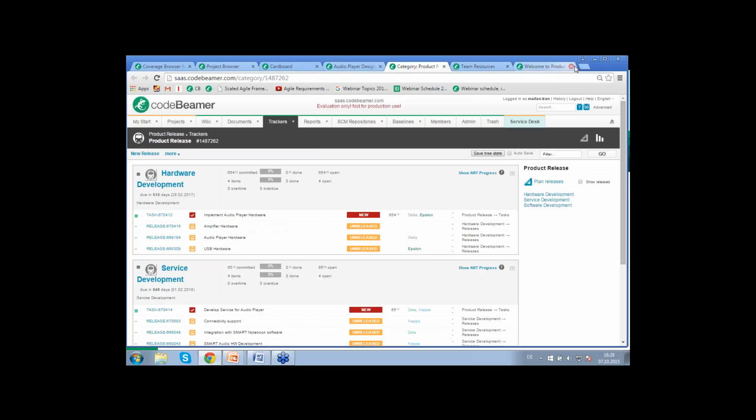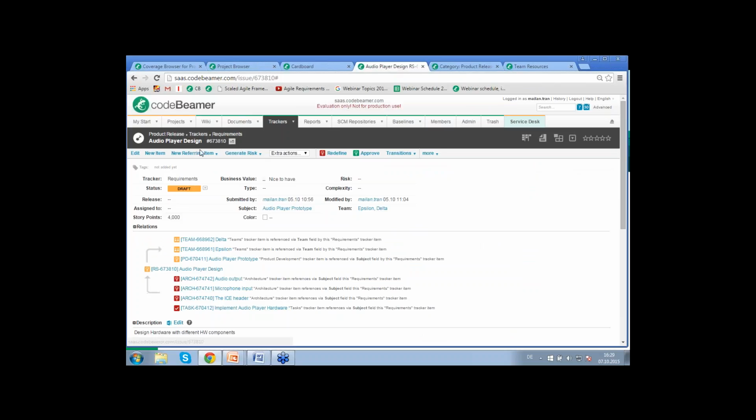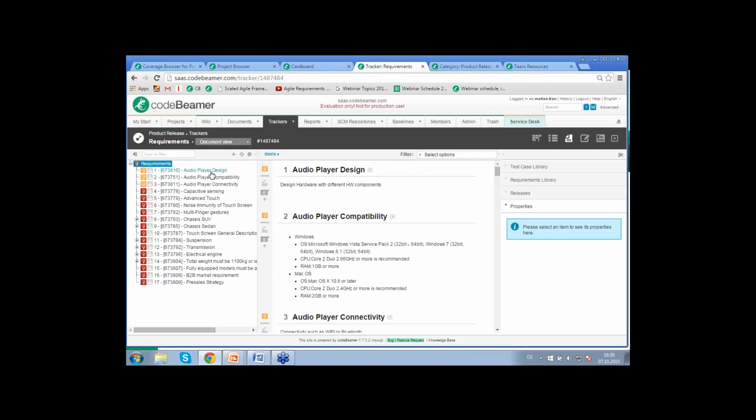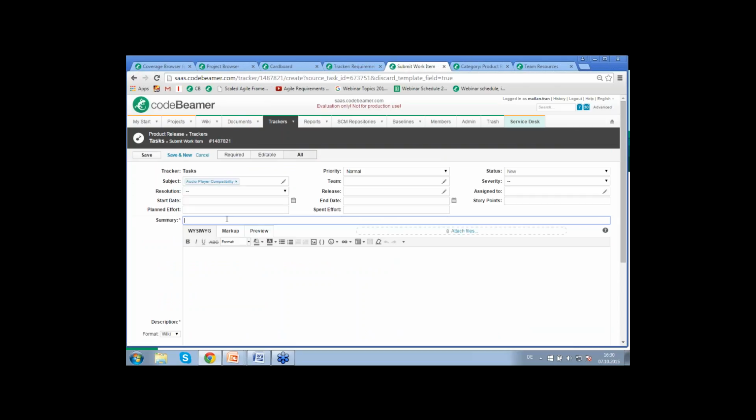All right, maybe I'm going to show you how this works. If you are in the requirements, I'm just switching to software requirements, for example, the audio player compatibility. So as of now, I'm in the requirements, and now I can derive, for example, a new referring item and define a task. I can call it, for example, implement a playlist for the editor, for the audio.